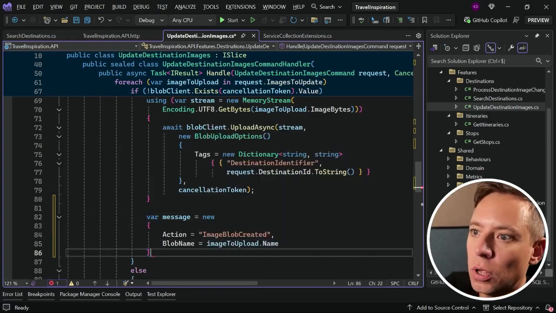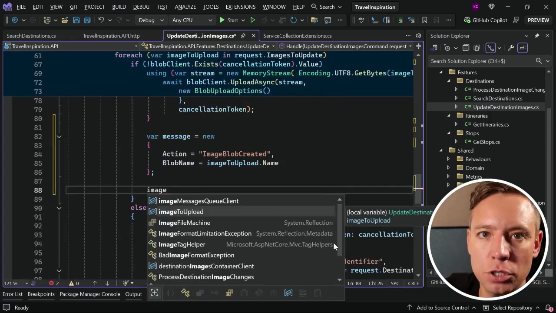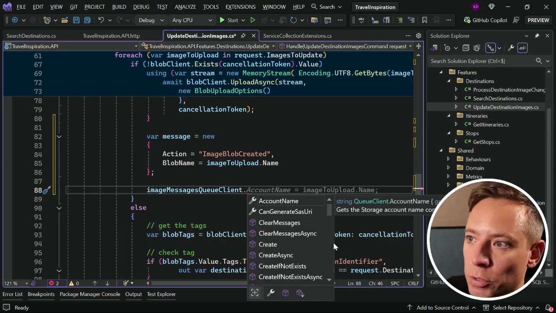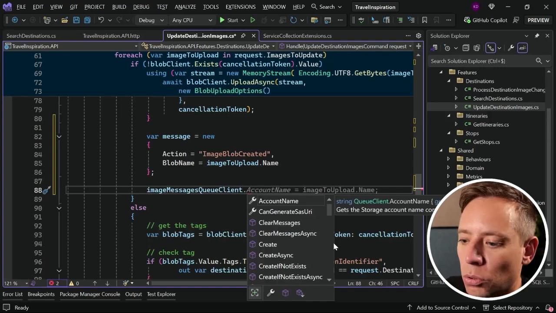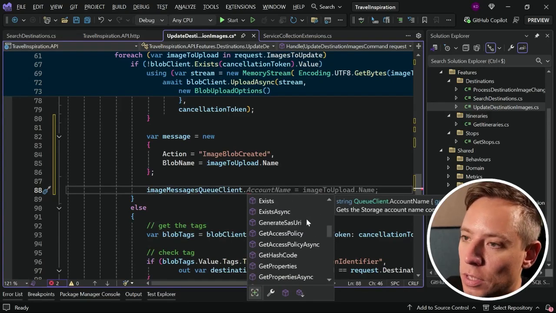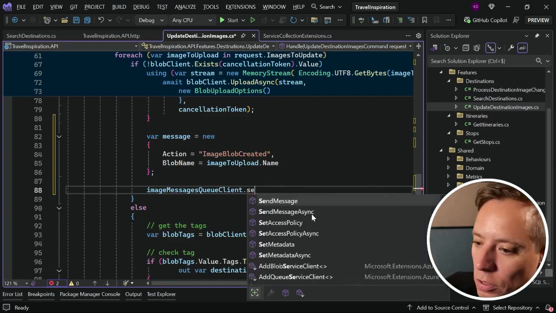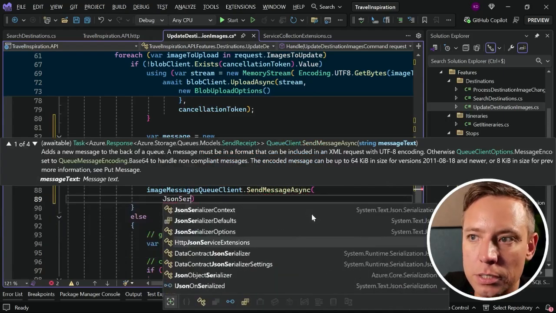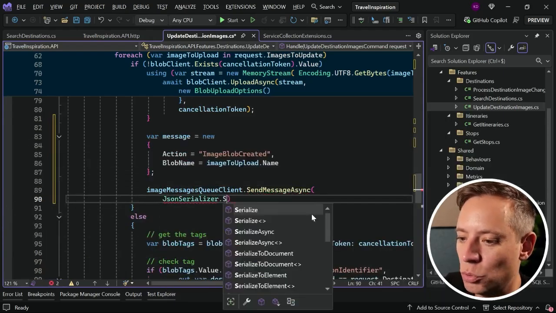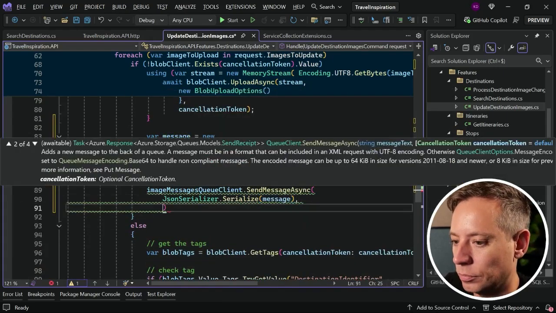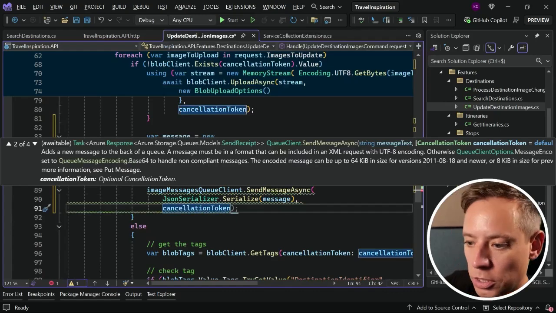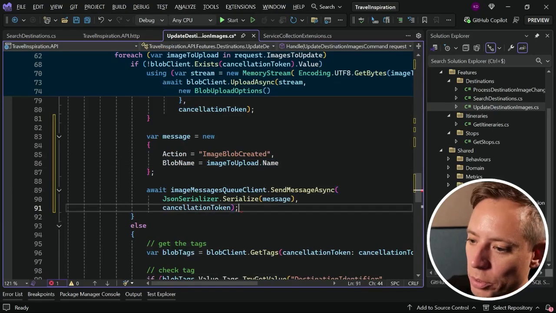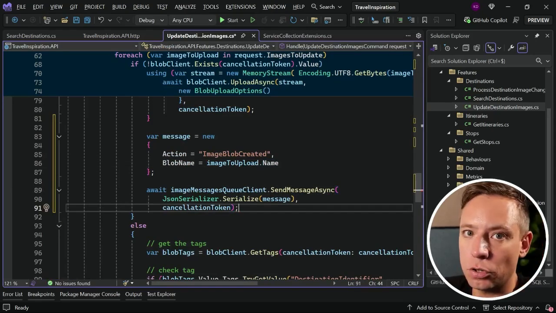To interact with the queue, we use our image messages queue client we just created. On this queue client instance, we can find methods to clear messages on the queue, delete them, peek or receive them, and send them. And that's the one we need. So let's do that. And as a message, I pass through the serialized message variable. So we use the built-in JSON serializer for that. And as a good practice, we also pass through the cancellation token, of course. This is an async call, so we also need to await it. That's it for a new blob.